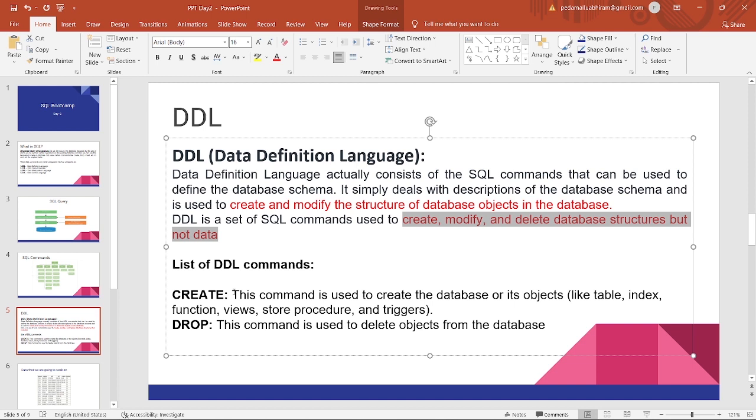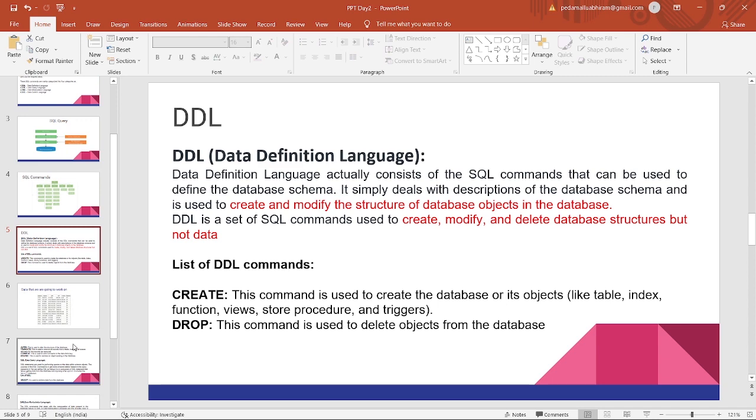Okay, these are the list of the DDL commands. Create: this command is used to create the database or its objects like table, index, function, views, stored procedure, and triggers. Drop: this command is used to delete the objects from the database. As the word says, you can understand the literal meaning of the word, and here we are able to understand what this particular command is going to do. I'm going to show you the coding part, how to do it.